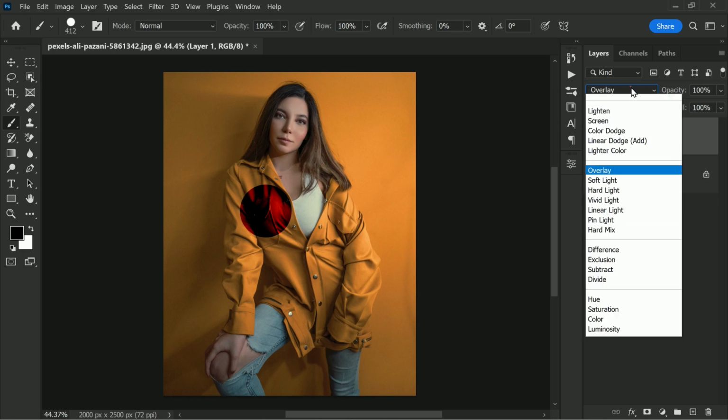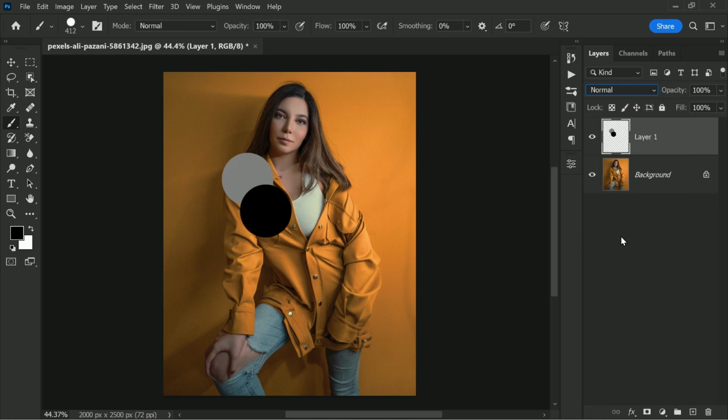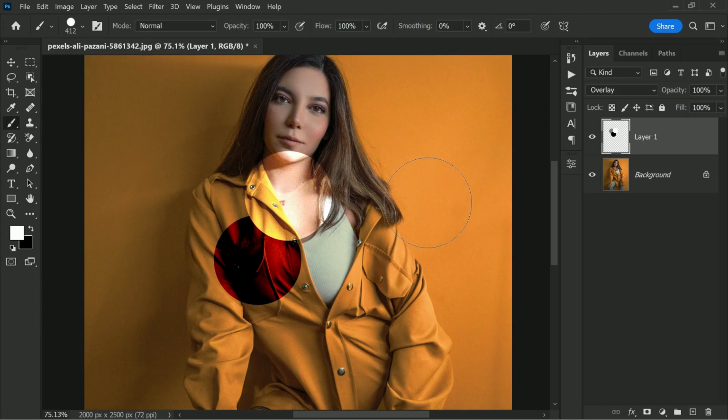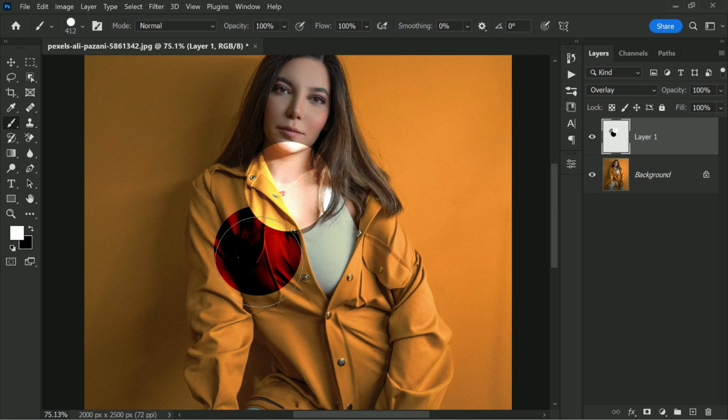If I change the blend mode back to normal and this time I paint with the white circle, which is brighter than 50% gray, just like that, and change the blend mode to overlay again, gray hides, but let me show you something interesting. Everything that was brighter than gray, those areas have become brighter. Everything that was darker than 50% gray, those areas have become darker.